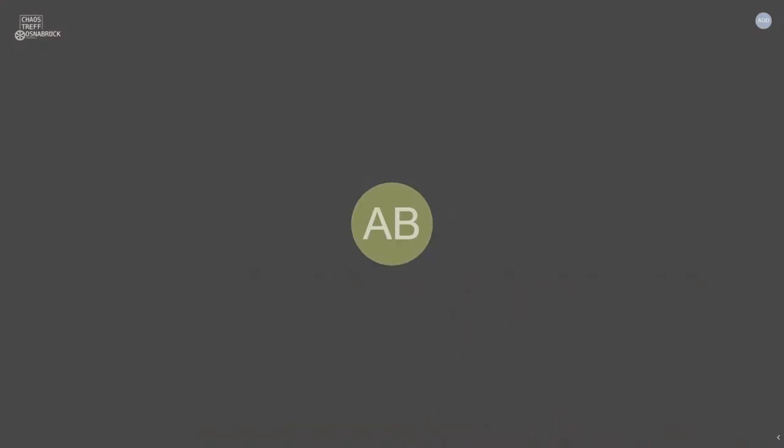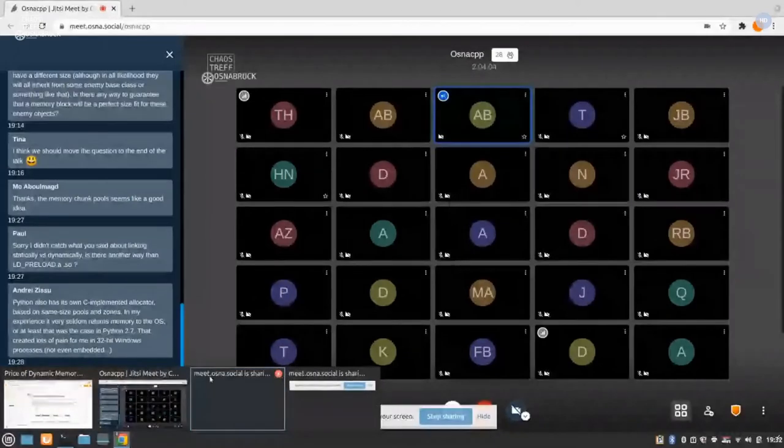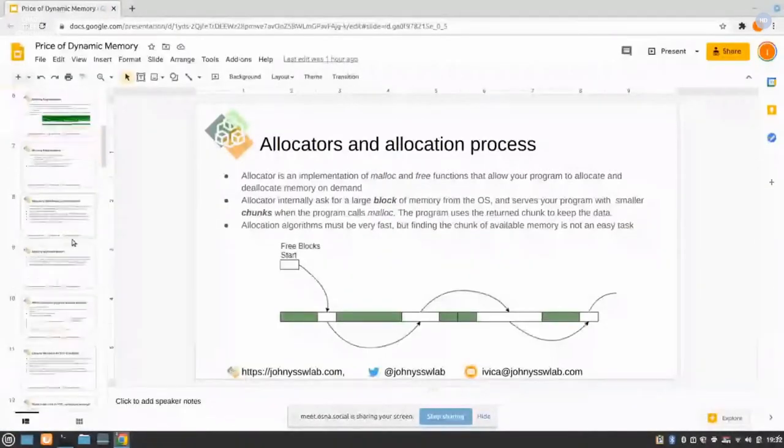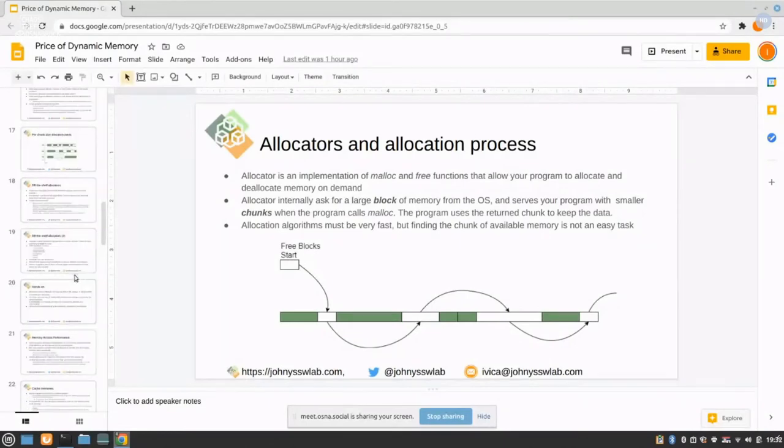So Paul asked, what's next in the talk, please? So we covered the allocators. We're moving on to memory access patterns. Do you see my screen now? Not yet. Okay. No. Okay, you see it now? Yes. Cool.